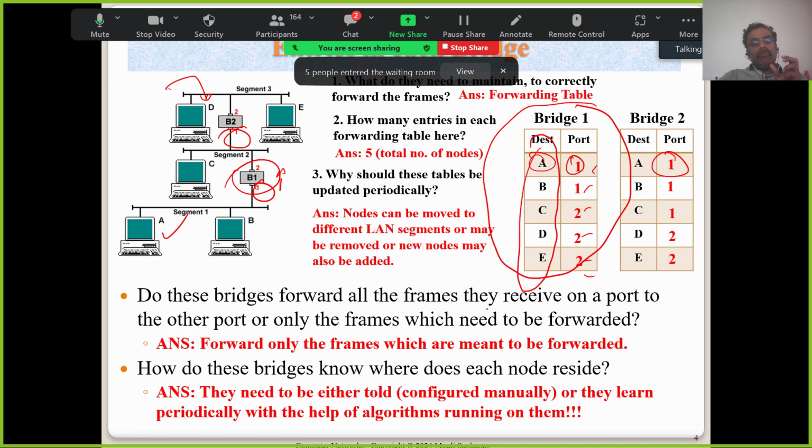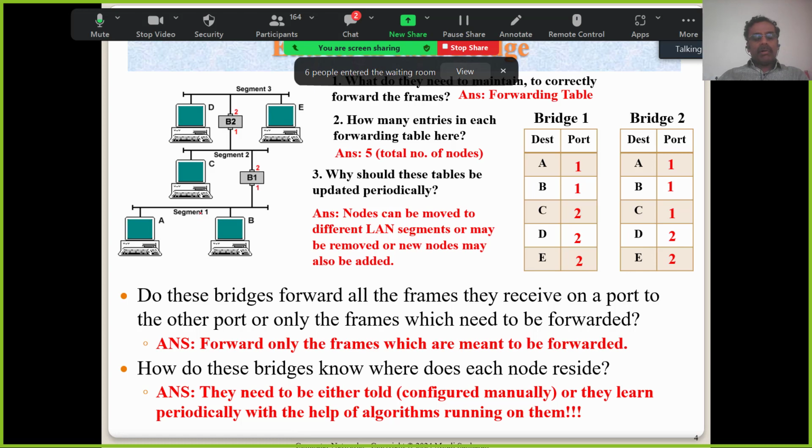So what do these bridges do when they see a broadcast packet? It doesn't look into the forwarding table because broadcast means broadcast. I need to send it on all of them. Even switches, broadcast means it will send it on all ports. Bridges also will send it on whichever port it receives, it will send it on the other port. So initially ARP is sent as a broadcast to everybody. Only the host whose IP address is mentioned in the ARP will respond back with its own MAC address. Now it will put its own MAC address, and it also knows the sender's MAC address, because you don't know the target MAC address, but you know your own MAC address.